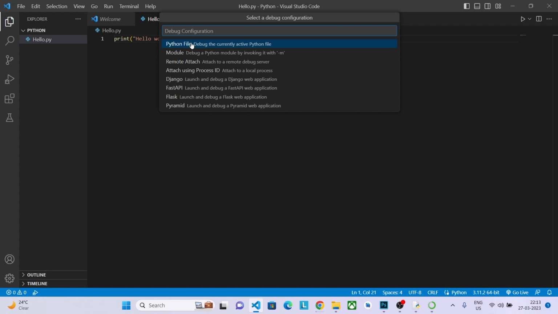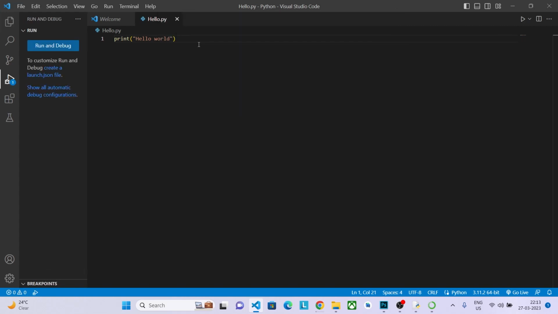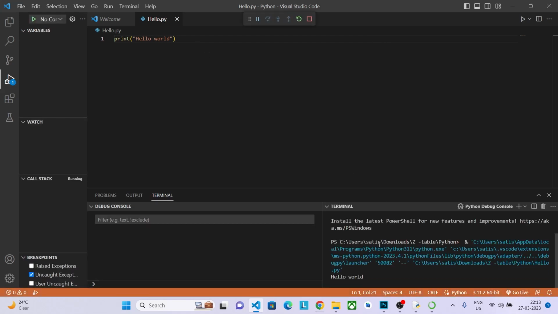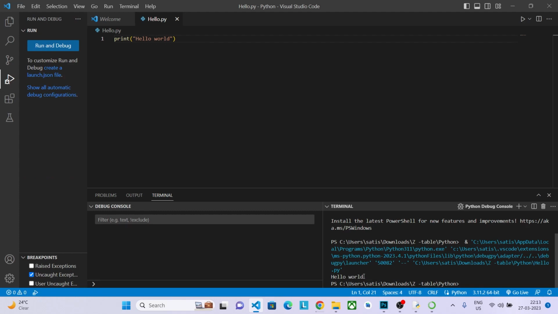That's it, guys. By simply clicking Python file, there is a terminal. Here the terminal is showing hello world, guys. Program completed. And this is how we code in Visual Studio Code. And next we have to code in PyCharm.